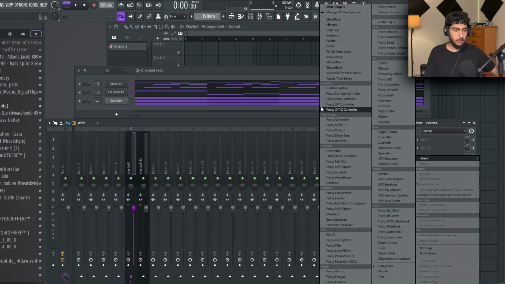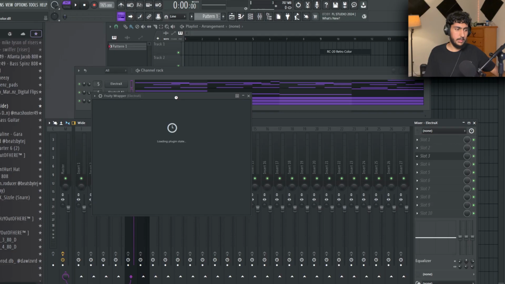All right, so on this first one, I'm probably gonna put on some RC20 and just see how it sounds, see if I can get interesting texture out of it.